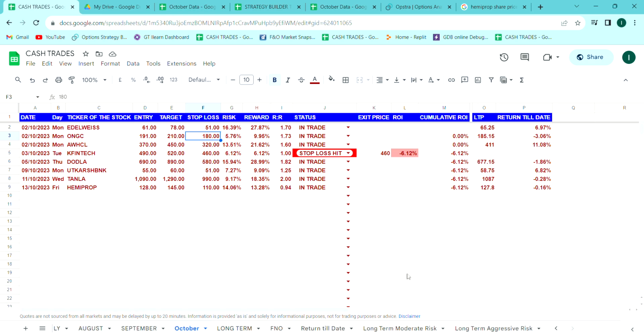Here you could see, if there is any 1 or 2% variation, you can just take a fresh entry. Let us suppose ONGC was recommended at 191, but right now it's trading at 185. Your stop loss is 180, and you get a very good risk reward ratio if you enter now. But in case of Anthony Waste, it has already given 11%. I don't recommend you take any fresh entries, even for 6% Utkarsh Bank. I don't recommend you take any fresh entries.